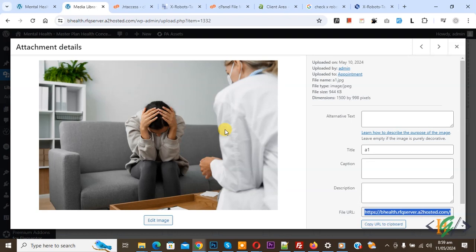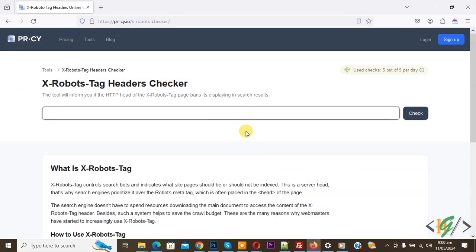So we are going to add code in the .htaccess file. You can use this code for both WordPress and PHP websites. We are going to prevent our media files from being indexed by search engines. So this is our image link. Now copy it, go to the website and we are going to check online.